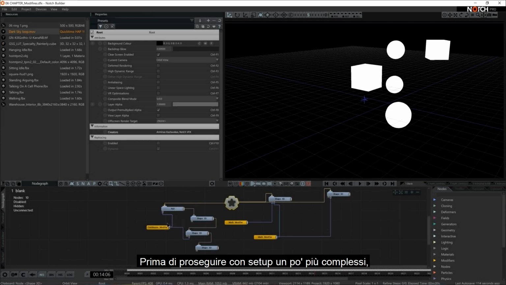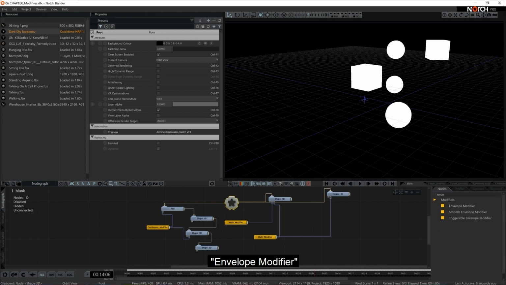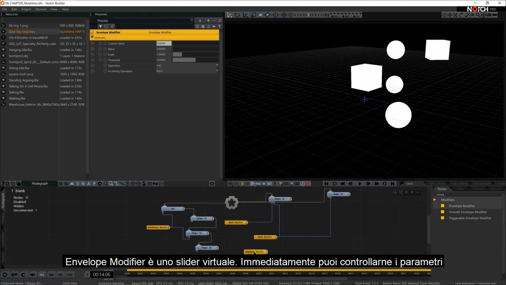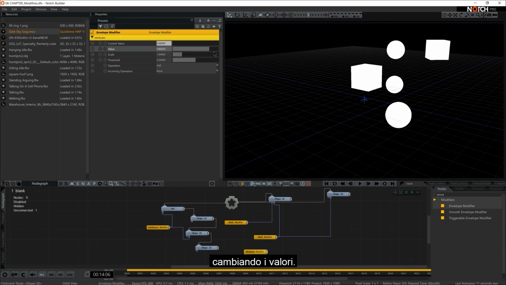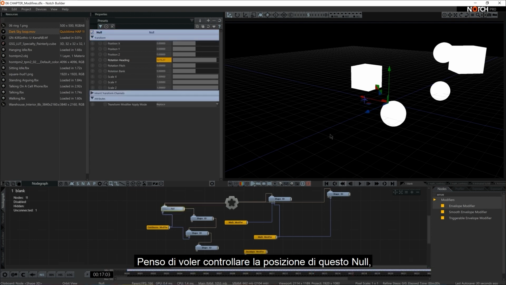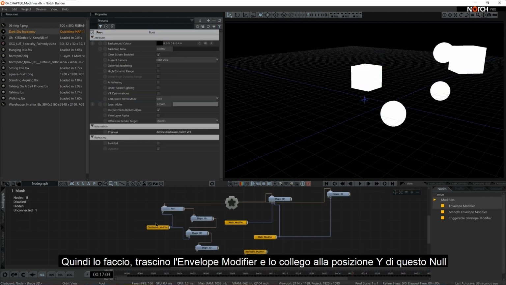So before we move on to a bit more complex and practical setups, let's talk about one more modifier that will be very handy. Envelope modifier. So envelope modifier is a virtual slider. All of a sudden you can control the parameters just by changing its value. I think I want to control the positional value of this null, so I want to change its position y via envelope. So I'm going to do that.